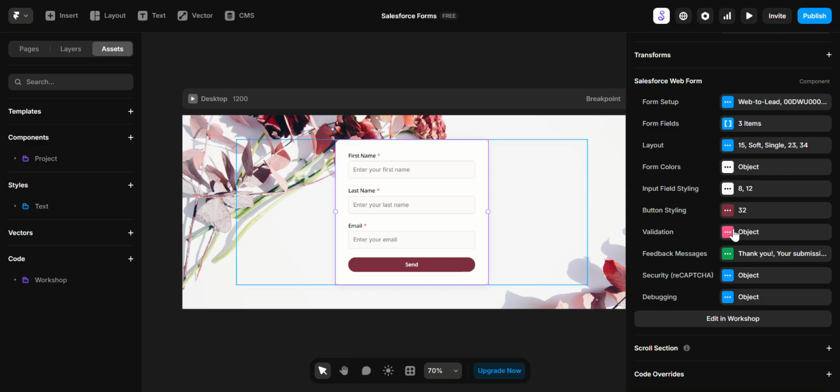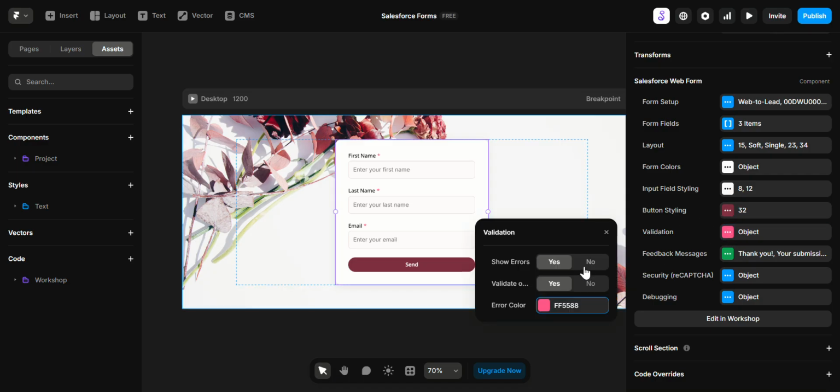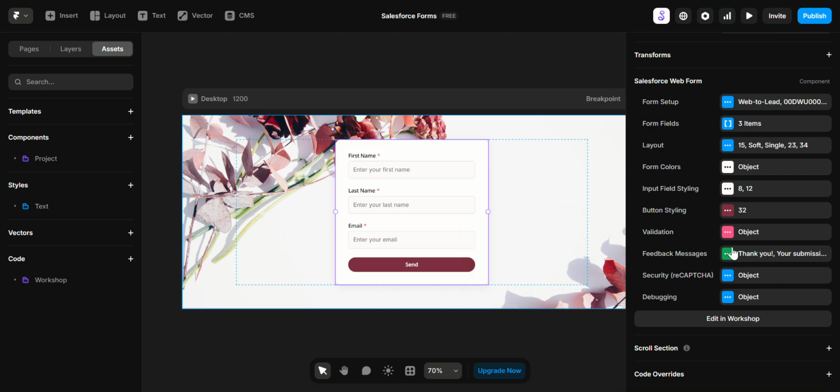Then we'll also look at the validation. We can show the inline errors, we can trigger the inline errors on blur of the fields. We'll not do it for now, and we'll just keep it as it is. We can change the error color, error background color. We'll also keep this as is for now.